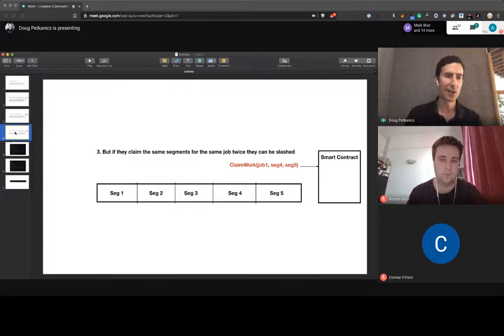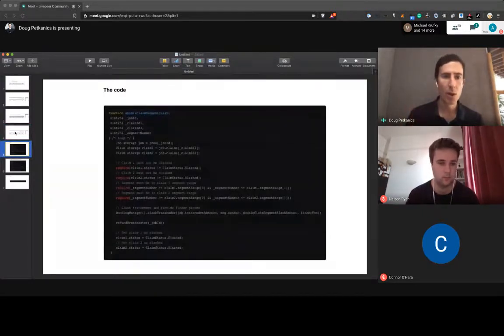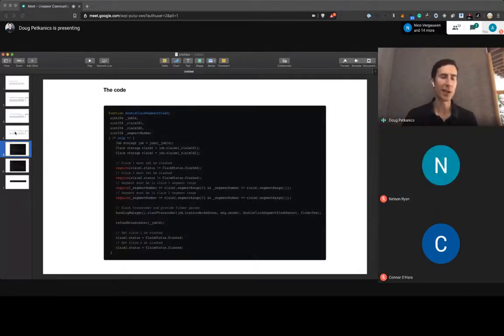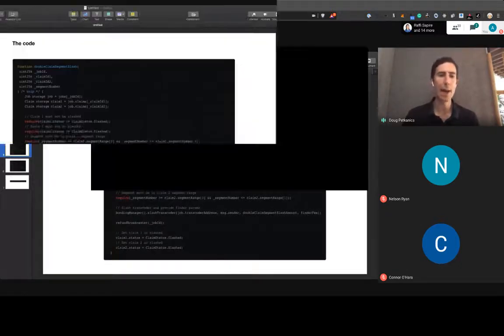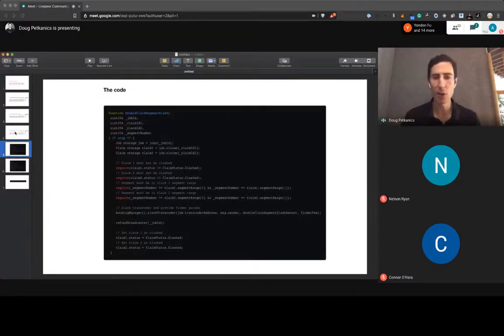And I'm going to put some code on the screen, not to go through line by line, but just to demonstrate. Here is the simple double claim segment slash code that does this check. Basically, real quickly, it looks at the 2 claims that are passed in. It looks at the segment ranges of those claims. It makes sure that they haven't already been slashed. And if the segment ranges overlap, so for example, if the same segment is contained within both claims, then it will slash some of the transcoder's stake and refund the broadcaster.